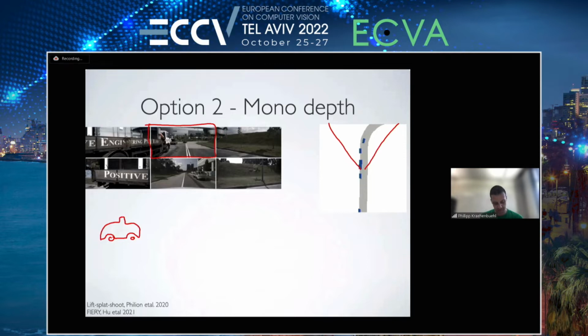So you have some camera on top of the car here. You're going to have the image plane here. And what monocular depth estimation just does is it tells you how long the ray is that is cast from the camera into the scene. And now, if you know how long this ray here is, you know where it projects into the scene.